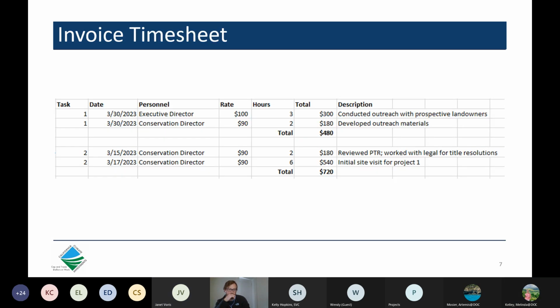So we use an electronic time tracker that doesn't quite go to this level of detail. It's based on the work plan that shows just the generic project management and stuff like that. Will that be sufficient, or do you need more detail in the description of the invoice? We would need a little bit more of a description.